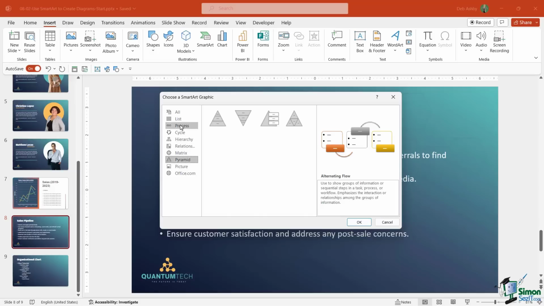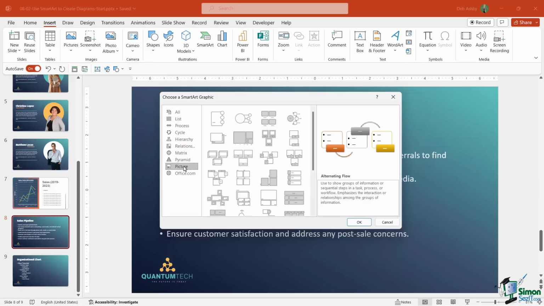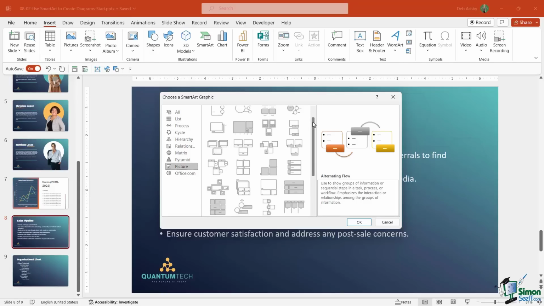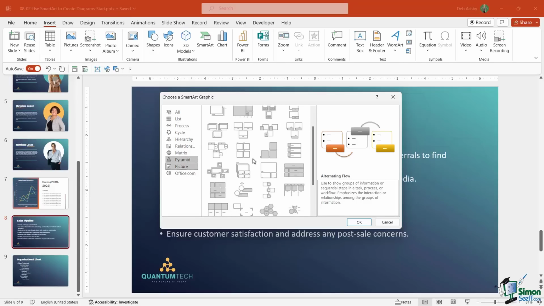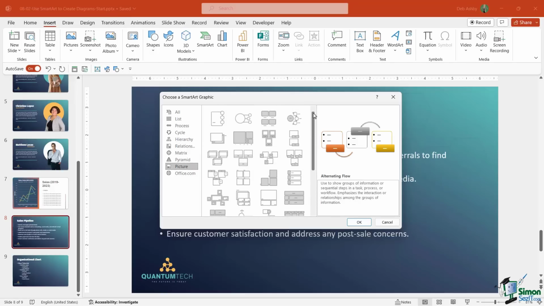Now, some of these charts not only allow us to add text into diagrams, but also pictures. And notice we have a picture group here, which shows us all of the different SmartArt diagrams across the different categories that allow or account for pictures. So just be aware of that as well. Now, you can insert a SmartArt diagram from here and then add your information, but I'd like to show you a slightly different way, which I think is pretty cool.